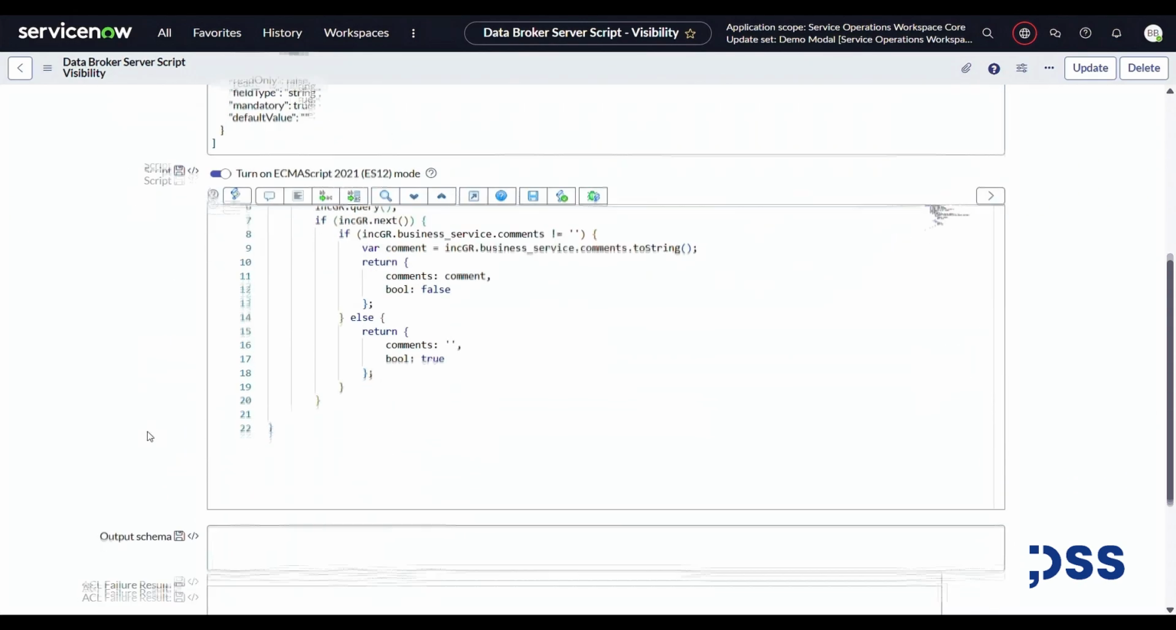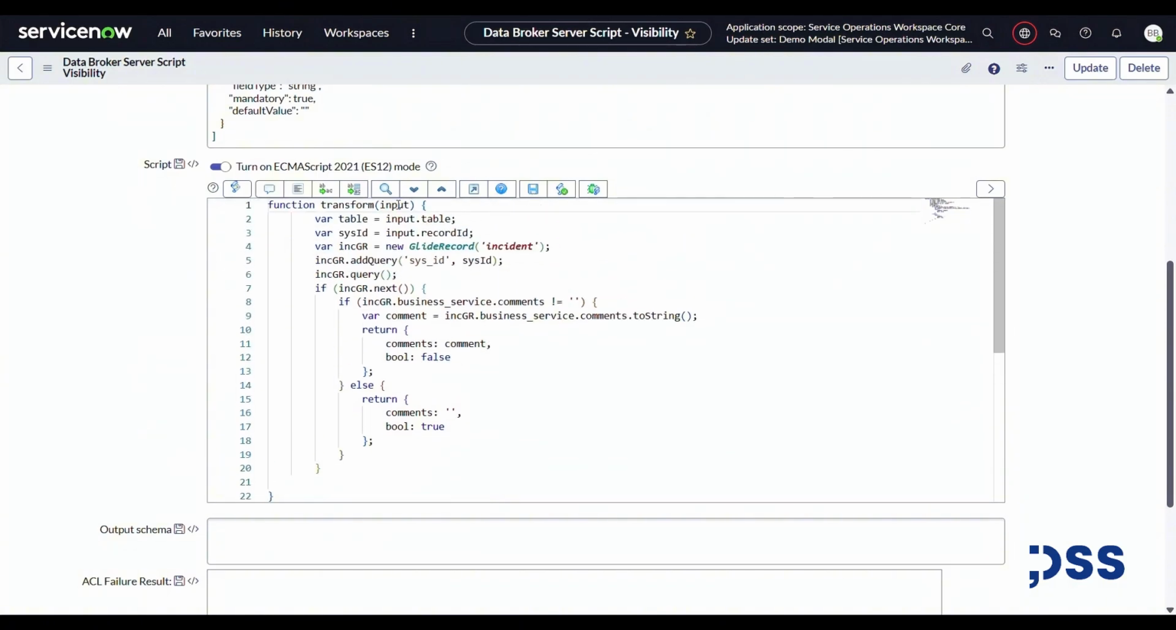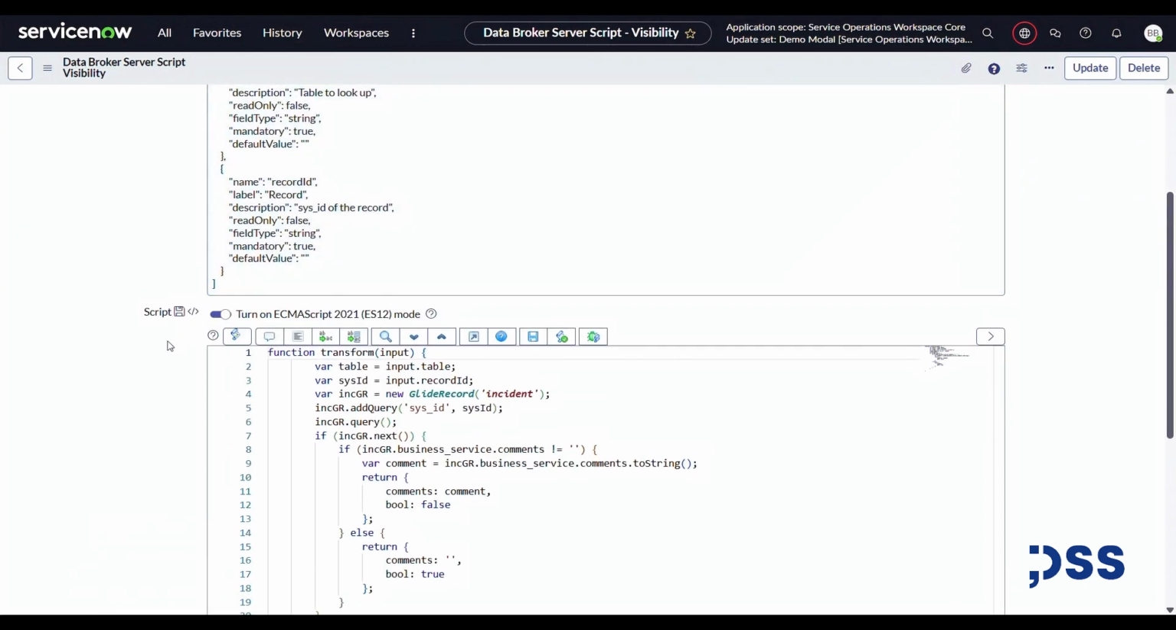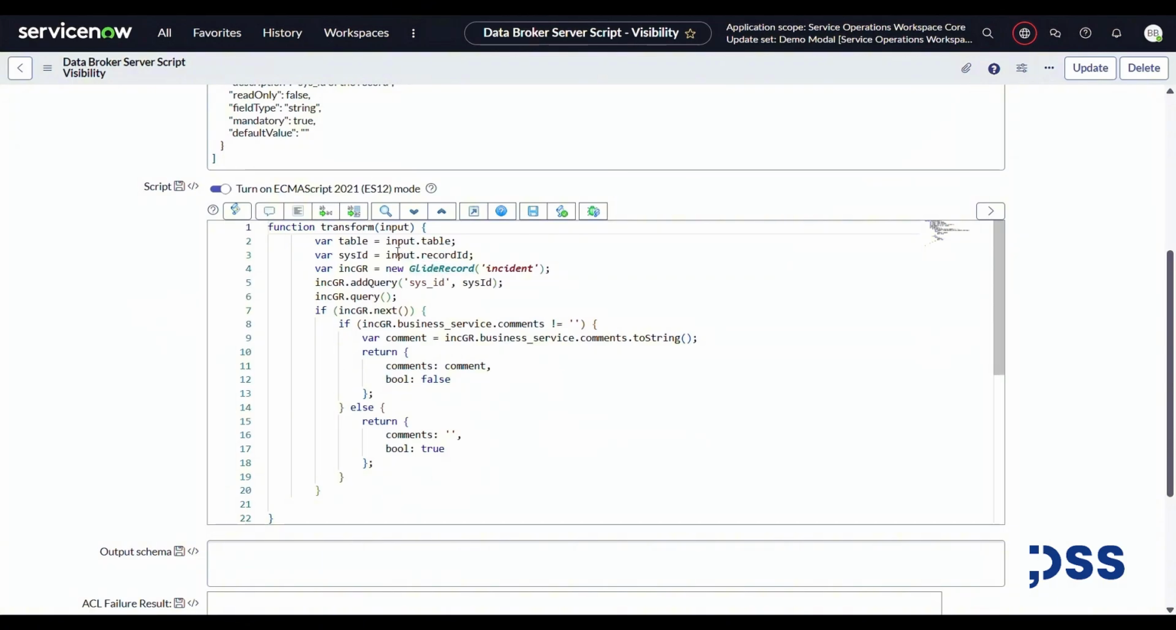I get the properties like this, the input object. The properties are passed from the UI Builder. Then after I get the properties, I'm doing the GlideRecord of the incident, and if this record exists, I'm getting the business service field and the comments field inside it. So if it's not empty, I'll populate the comments here in the return, and I'll return false, so the component will be visible. Else, if comments is empty, the component will not be visible.